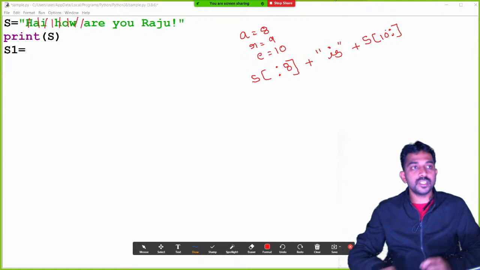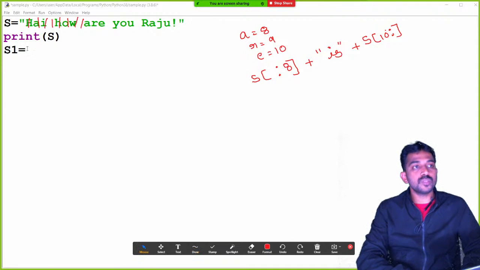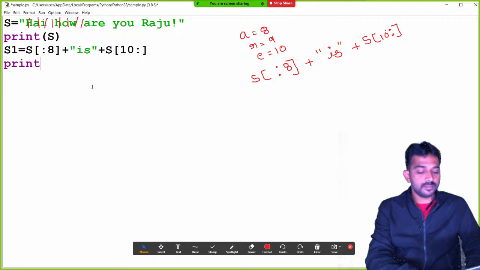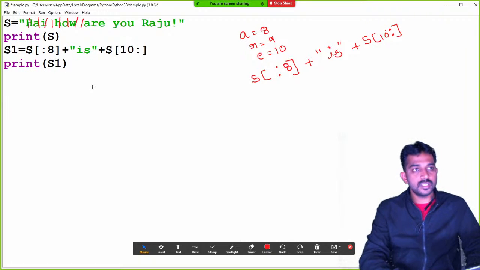See what happened here. What will happen when you perform the same operation? See what I did here: s of starting letter to 8, plus I'm going to use "is", plus s of the starting index 10 onward. If you print s1, capital S, S1, see what the result is here.